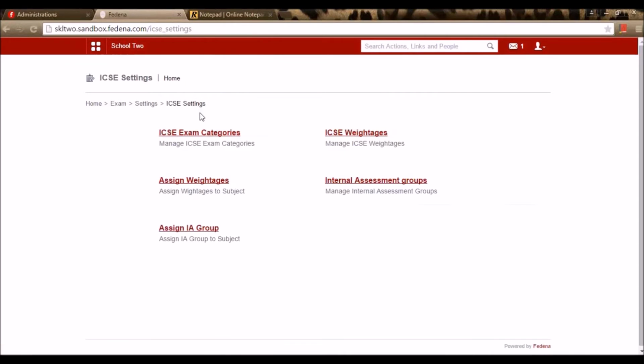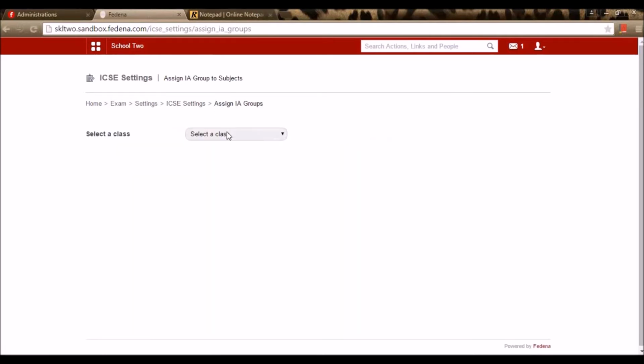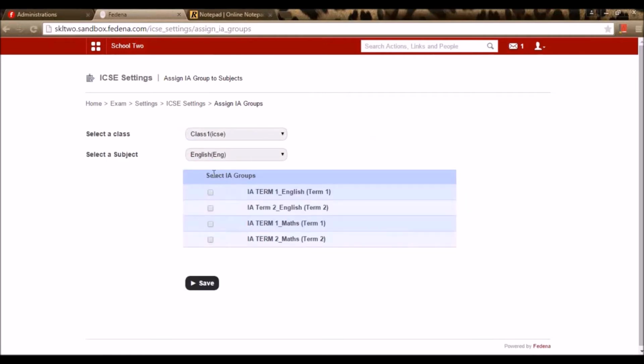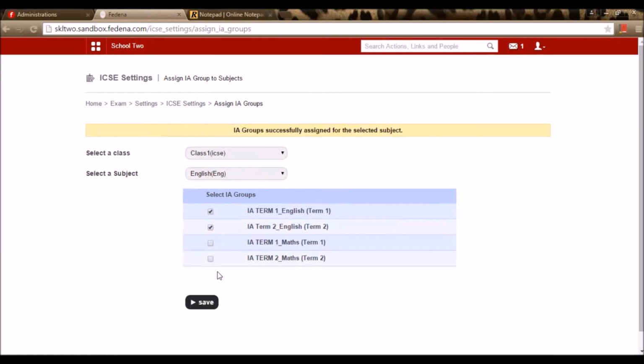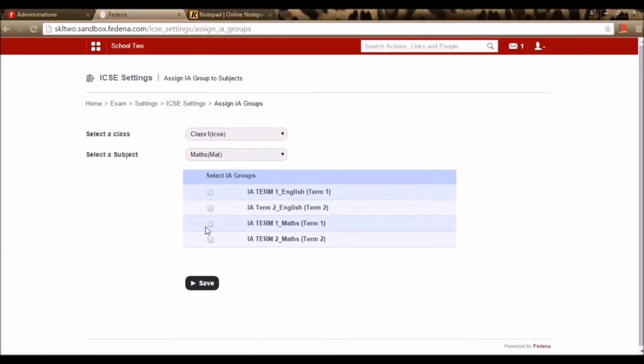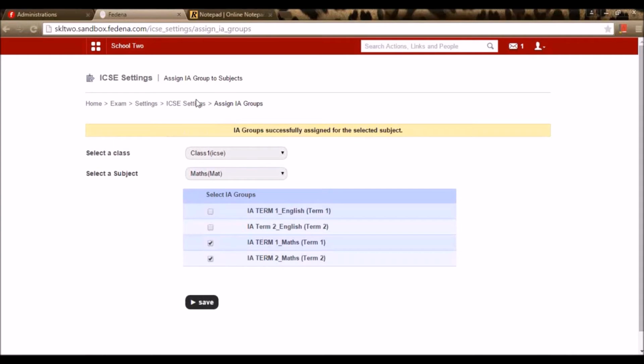So once we are done with creating these internal assessment groups, the next step would be to assign these internal assessment groups. I'm going to assign internal assessment. Once again, I need to select the class and subject. By selecting the subject, I need to assign the internal assessment group that is applicable by enabling it here. I'm enabling right here. I'm saving it. For the subject maths, let me assign the one that I've created. These are the ones that I've created and I'm saving it here.